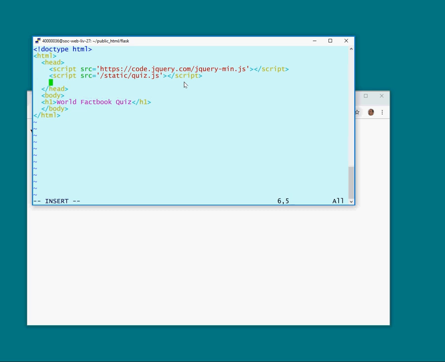While I'm at it, let's have a link to a style sheet. So was it rel equals stylesheet, I think. And then href equals, again, I'm going to put it in static/quiz.css. Okay, so that's two files in there. I've got to make up static, quiz.css, and quiz.js.